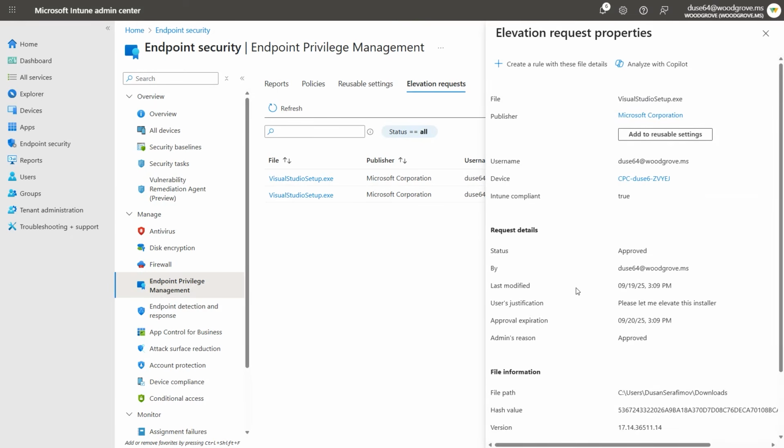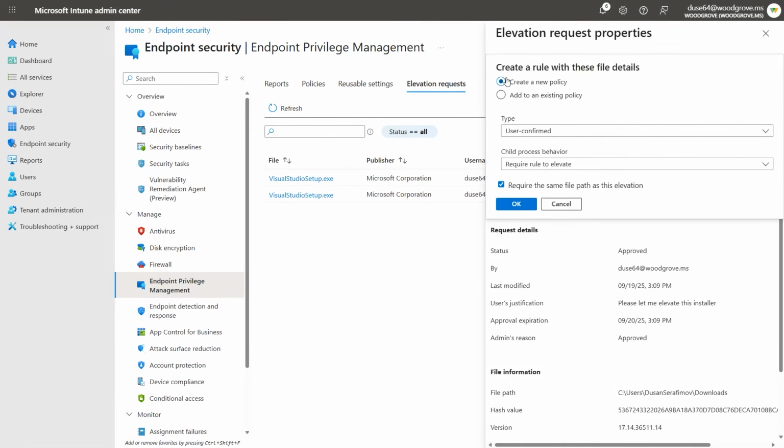Let's say that I need this one. I need multiple users to be able to install Visual Studio. Then I can create a rule based off these files. I can add it to an existing policy. I can create a new one, just like I did from the report before. It goes through the exact same workflow. It's super easy to create EPM rules from the report instead of going out and collecting the information from the files itself on the end user's device.